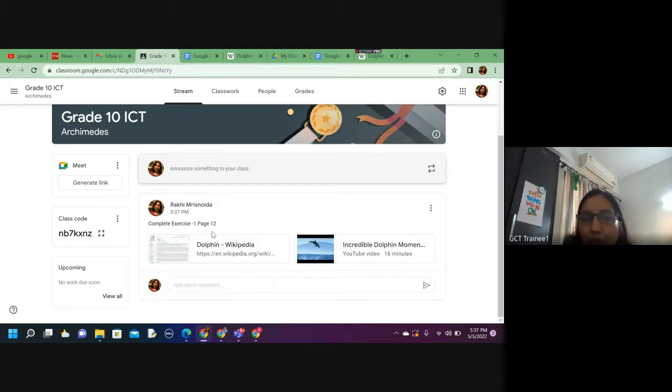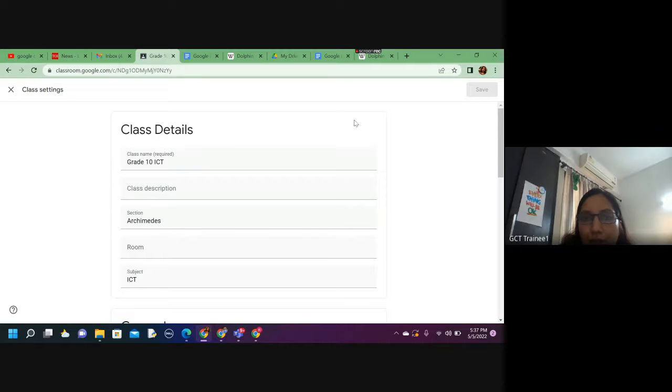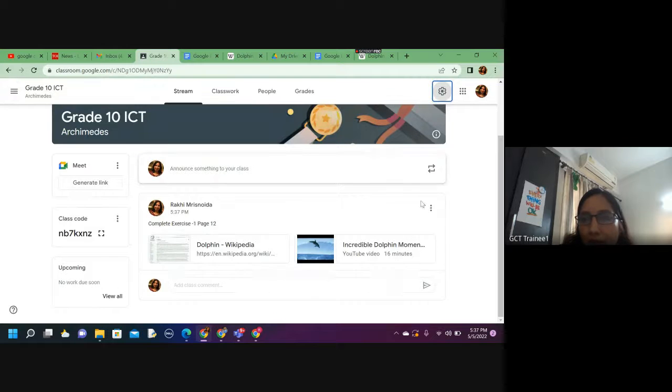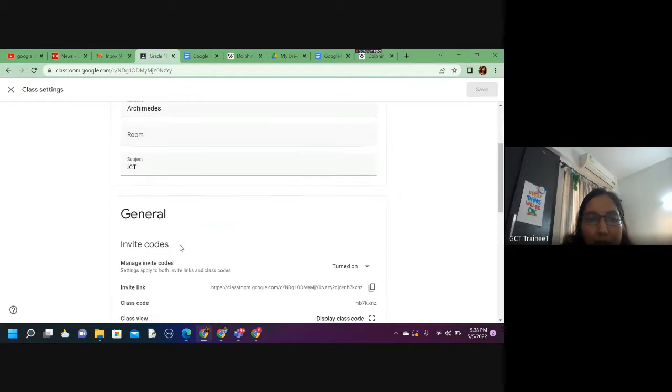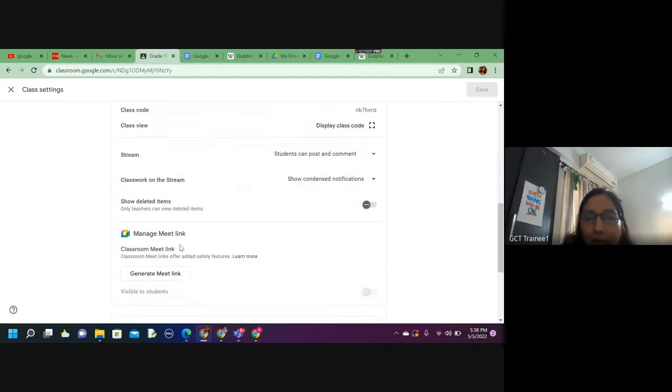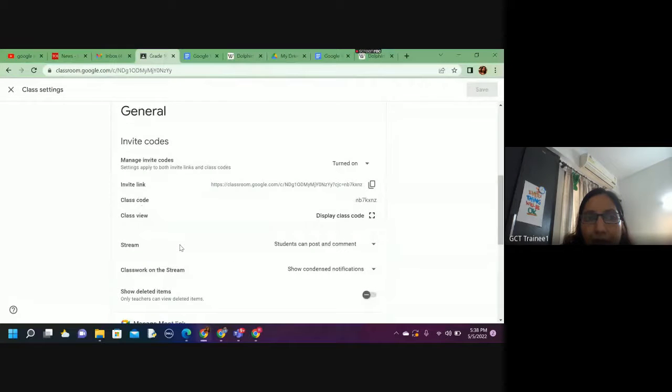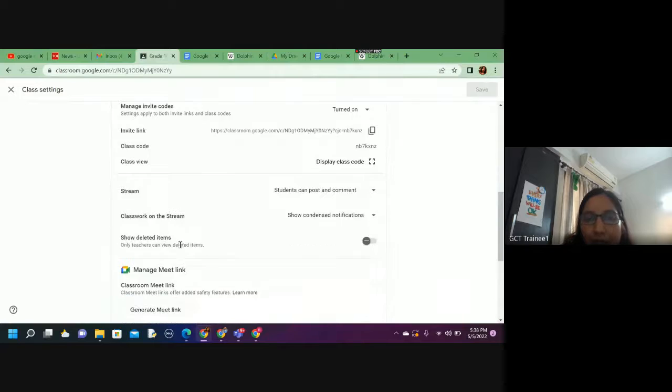Now what do we want? How do I want, as a teacher, the students to access it? For that there is a setting. So you click on settings. This is about the class settings. Just a second. No, it's under here only. This is my classroom settings. So once I have created a classroom, all these settings are there.